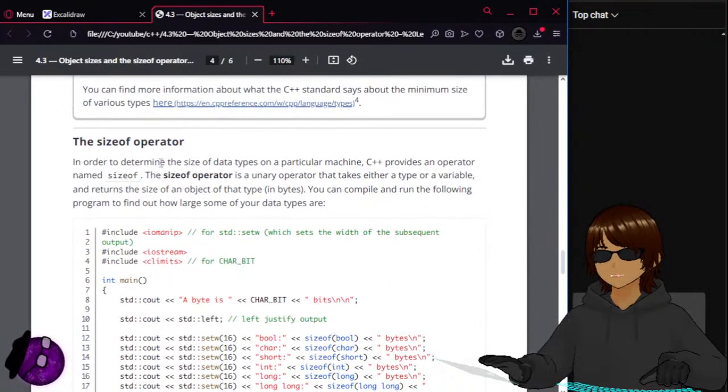In order to determine the size of the data types on a particular machine, C++ provides an operator named sizeof. The sizeof operator is a unary operator that takes either a type or a variable and returns the size of an object of that type. You can compile and run the following program to find out how large some of your data types are.